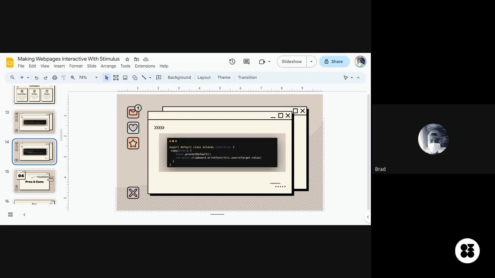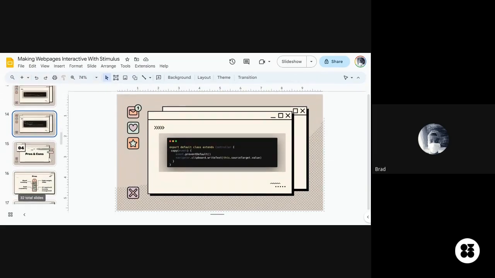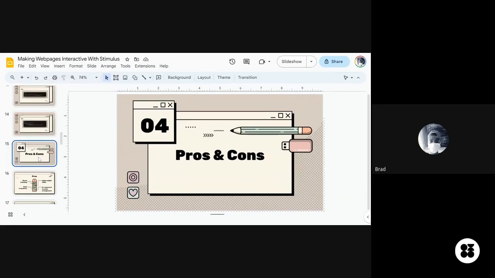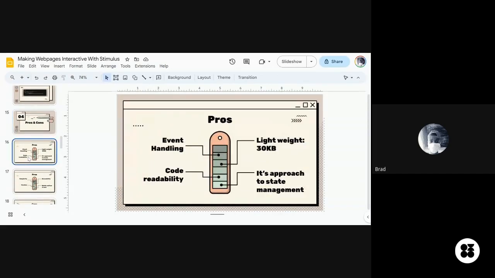So, not to waste our time, let us go back to the pros and cons. Why should you use Stimulus? Why do you want to play around with Stimulus? Why would you even want to use it in your project? I have to write summaries and just explain them on the go, so we're going to go first through the pros.